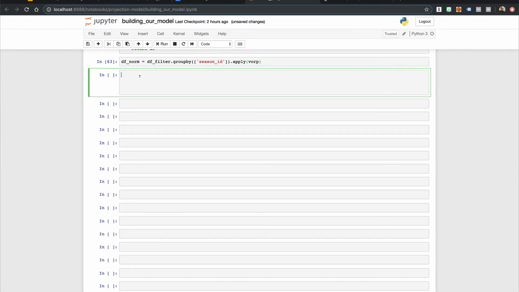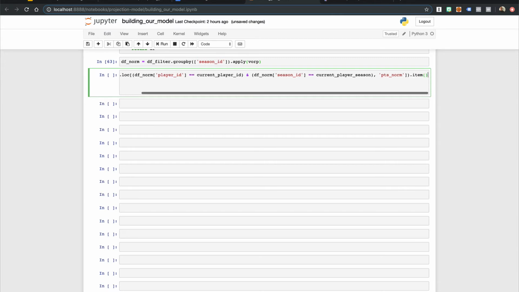So again, to do this, we can take the DF norm. We want that location since we have the player ID, and we're going to set that equal to current player ID. And we want to make sure the DF norm season ID is also equal to the current player season variable. And within that, we want the points norm column. And all of this we want as that item.